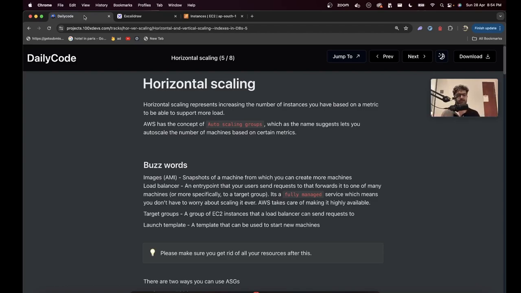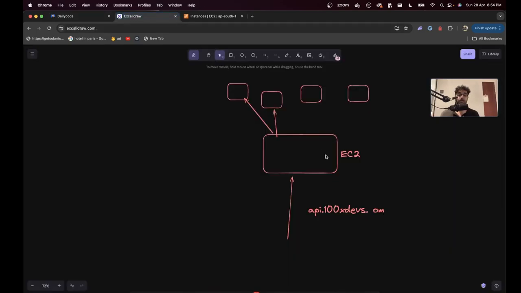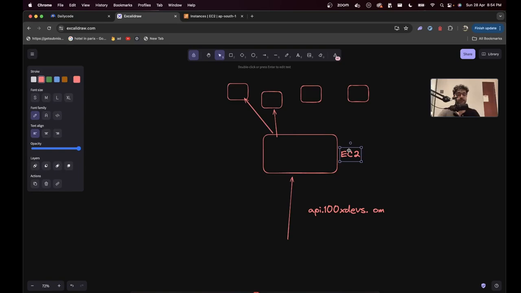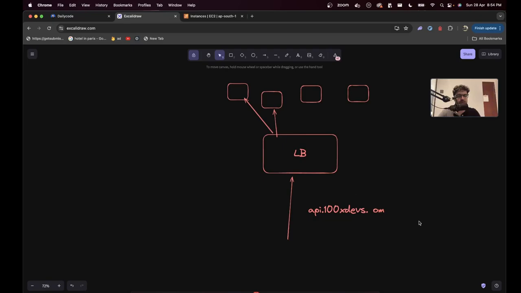Why? Because it is a fully managed service, which means you don't have to worry about scaling it ever. It might happen your load balancer becomes a bottleneck. What if there are 1 billion users on your website? They cannot be handled by a single machine. You have 1,000 machines to handle the 1 billion requests. But if you have a single load balancer, then this will be a problem.